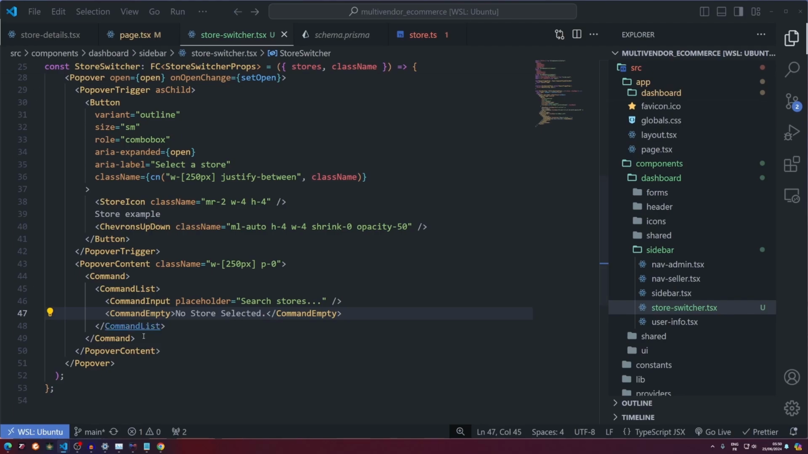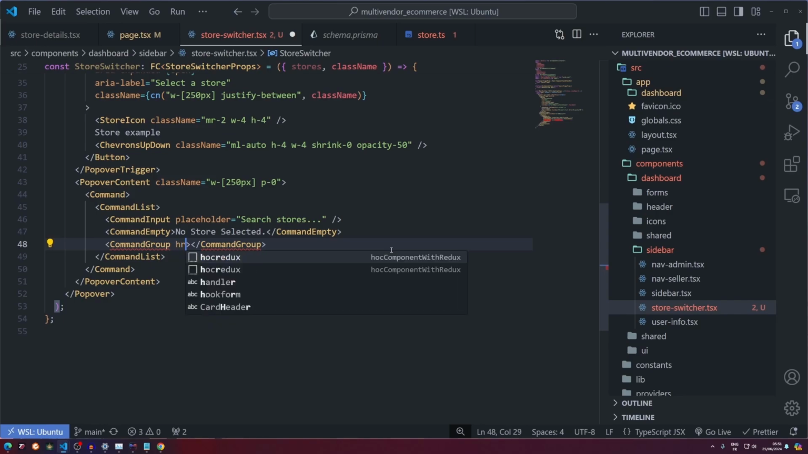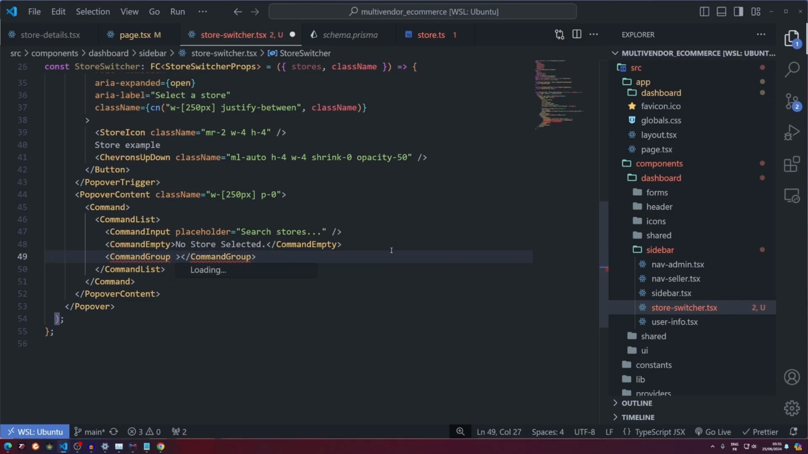So now we need to add the command group. So I'm just going to add a group right here. Inside the command list still, we're going to have a command group right here that takes a heading. Let me import this first so we can get the props. For the heading right here, it's going to be stores, okay, like this.